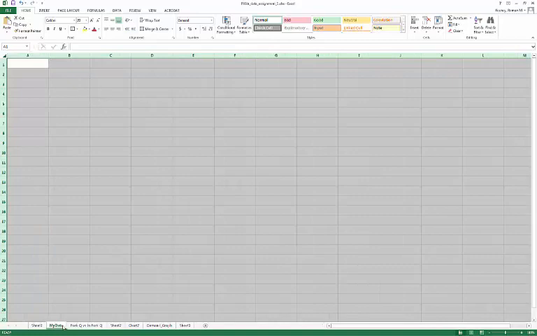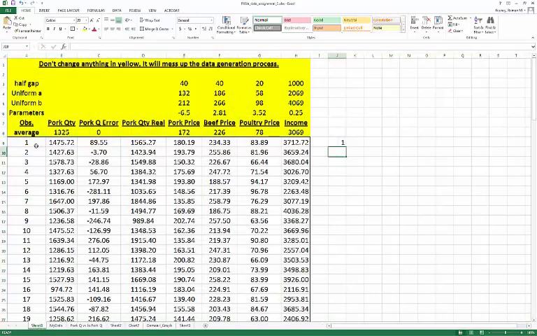Okay, so we now have a blank sheet and we have sheet 1. And so we're going to do something simple here. We're going to copy and paste everything that's inside of this border over to the new sheet.